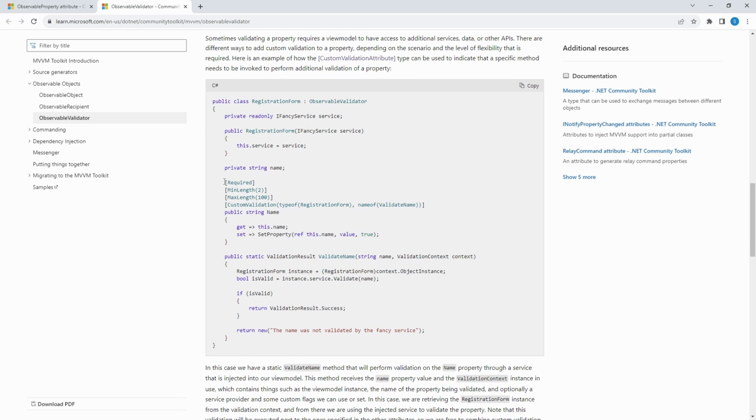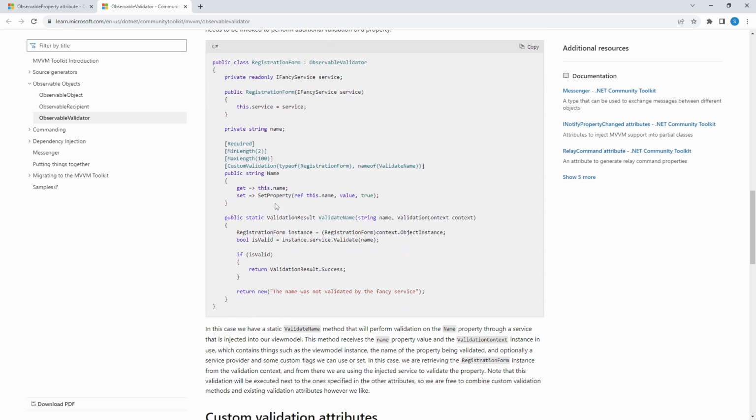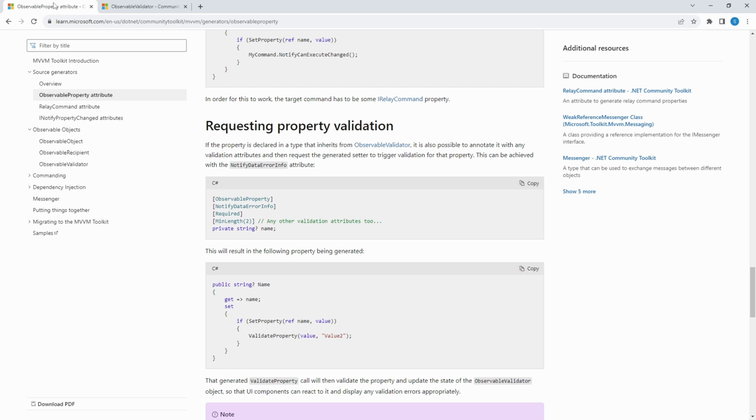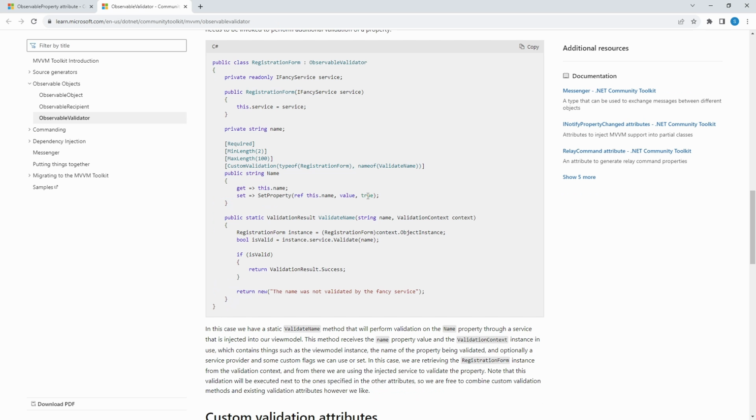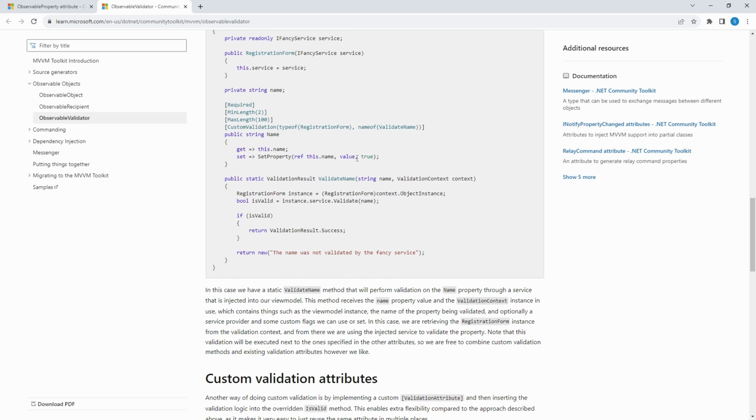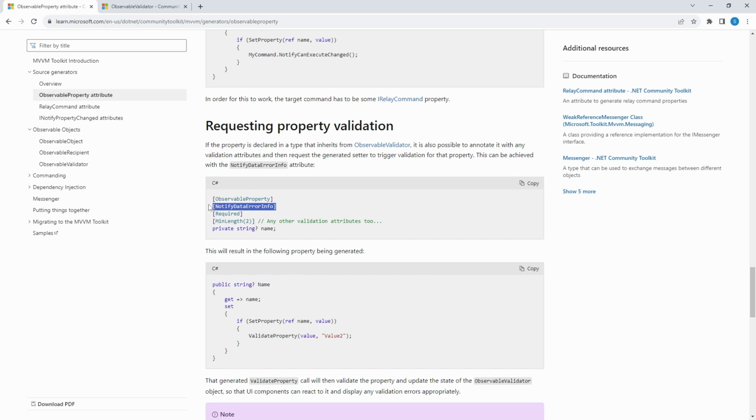Oh, and I forgot. When we're using these custom validation attributes, we need to call SetProperty with this boolean true so that we fire validation when the property changes. So it looks like we need a full property for this, except we're using the ObservableProperty attribute, which has yet another attribute that tells the property to validate when we change. So we have this NotifyDataErrorInfo, which under the hood is going to do something similar to this and do the validation when we set the property. So no big deal.